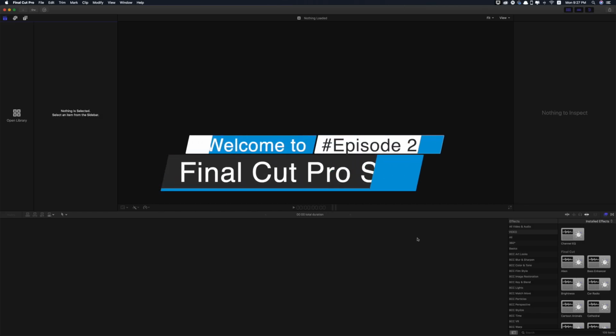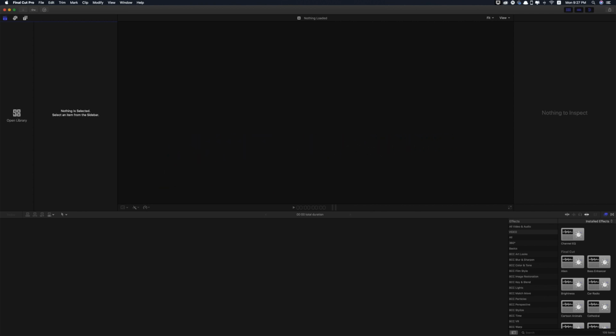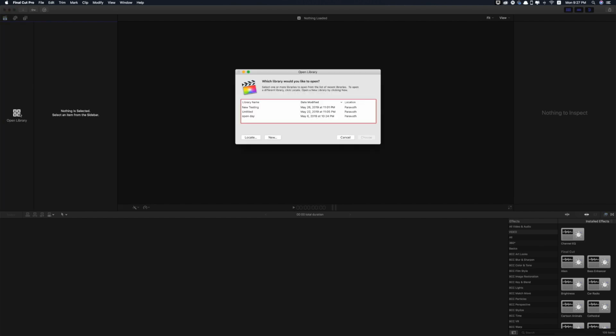Okay guys, when you launch Final Cut Pro for the first time, you will get into this. So the first thing that you need to do is go to Open Library, which is on the left hand side, on the sidebar. As I mentioned in the previous episode, you can see three different icons here, right? The first one is where you can access your library. This is the library. So just open library.